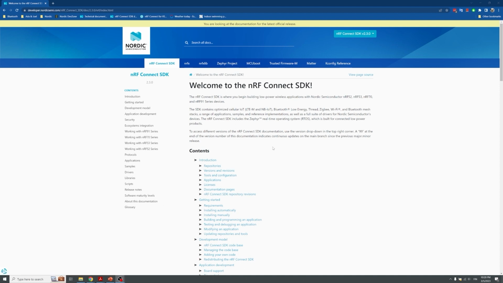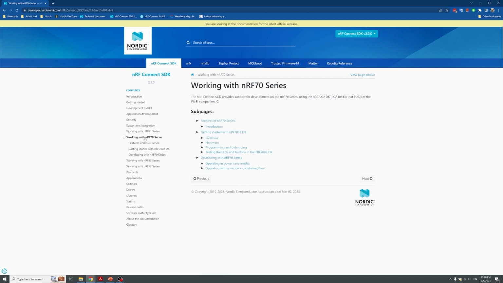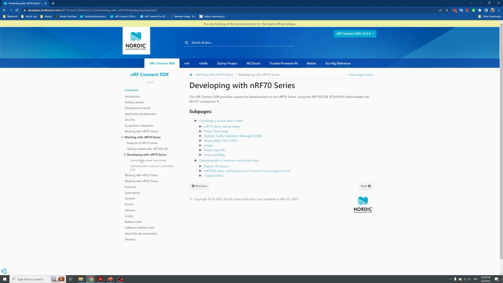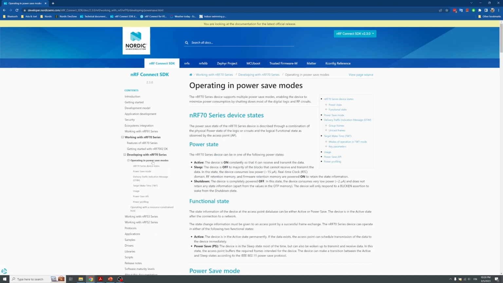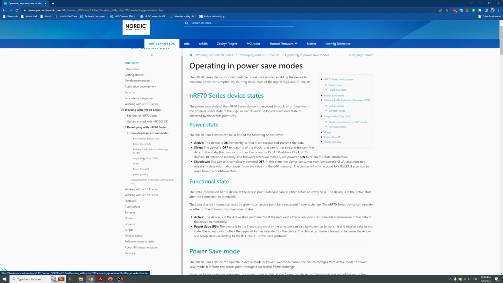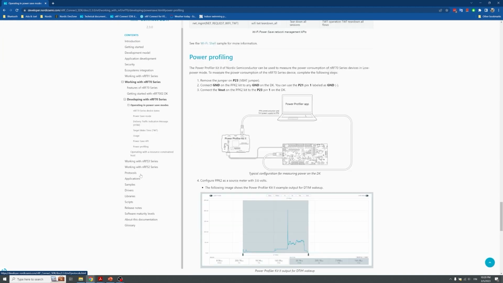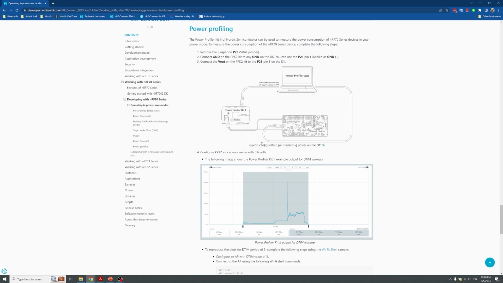And to show you exactly where the piece of documentation is, I'm here on the main page of nRF Connect SDK. We're in version 2.3.0. So we're going to go down to working with nRF70 Series, clicking on that. So we expand the subsections, and then developing with nRF70 Series, and then operating in power save modes. And towards the end of this section, we have power profiling. As you can see, this one here is the diagram which represents the hardware setup that I just showed. So now we can move on to our demo.